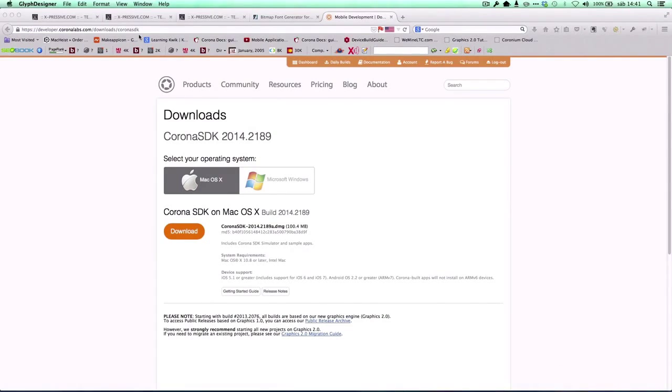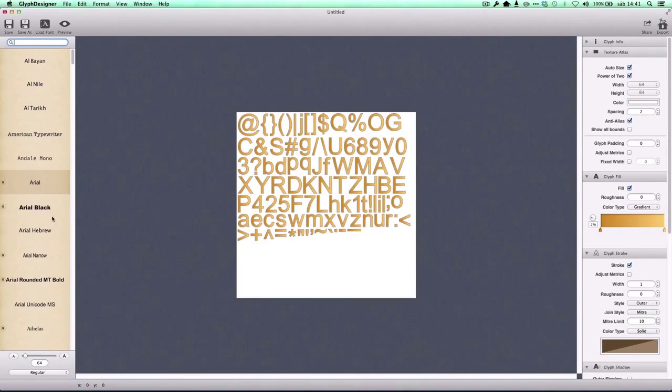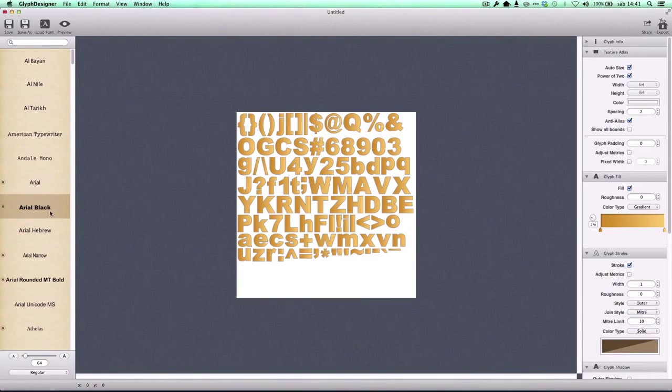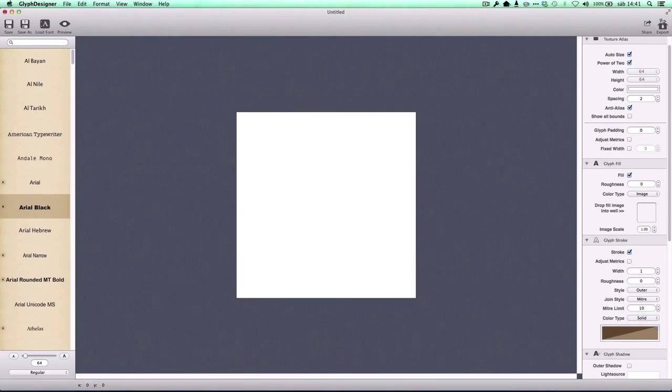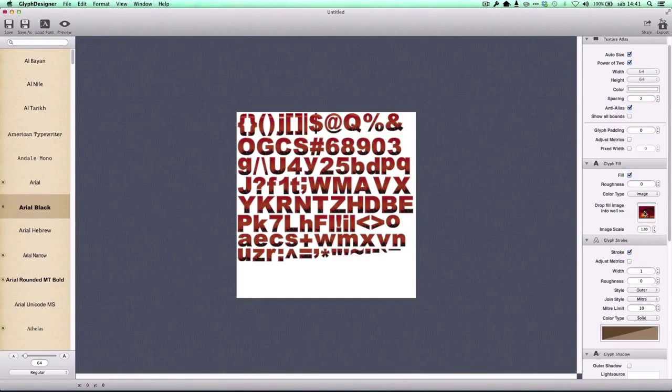So here I have Glyph Designer, and I'm going to create a new file. For this project I'm going to start by changing the font to Arial Black, and here to the right we can change the settings of the font. I'm going to start by changing the fill from a gradient to an image, and I'm going to use an image of the savannah in Africa. I just place the image over there, and as you can see, it applied the image to all the fonts, and we can change the size of the image, something like that, maybe half size.